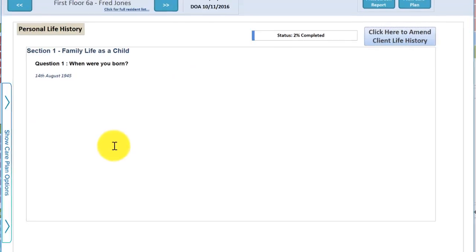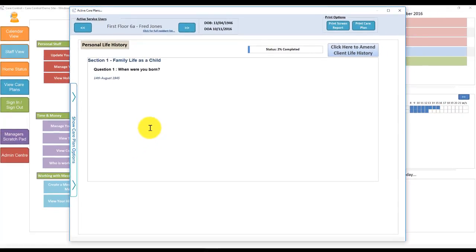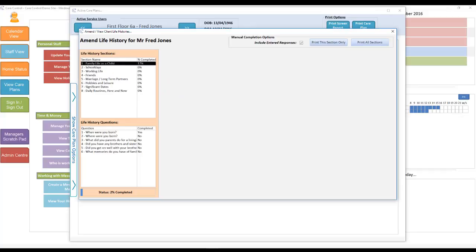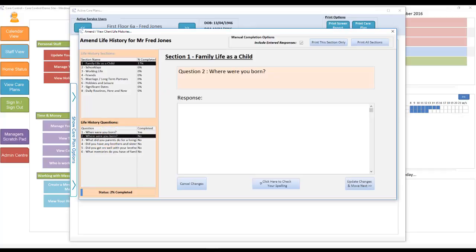We always recommend the life history is something which you will complete over a period of time, so it's not something that you do in one sitting. So at any point you can go back into it again, go into a particular section, and click a question and continue where you left off.